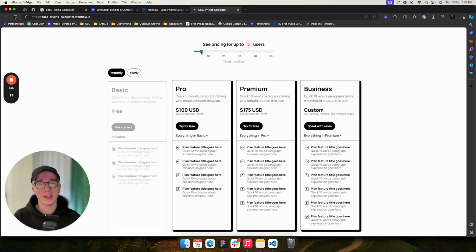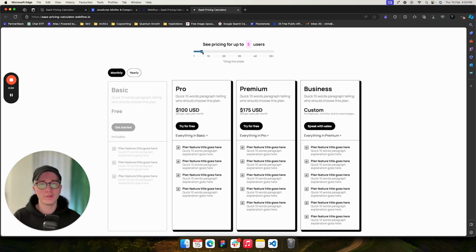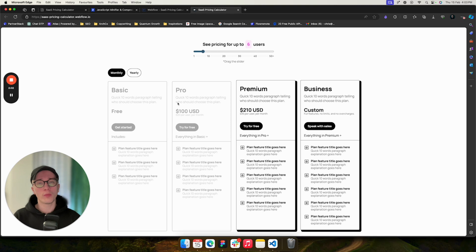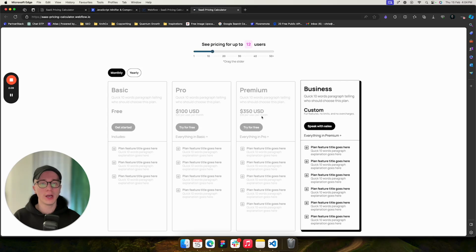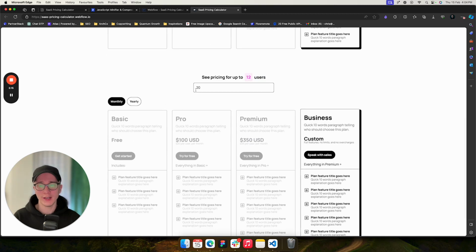But just to finish up the couple of features that we have here, another one is the ability to disable a specific plan if it hits the limit. You can see that after 5 users, our Pro plan becomes unavailable. If we continue to move forward, the Premium will also become unavailable and people won't be able to click on this Try for free. So that is another nice feature.